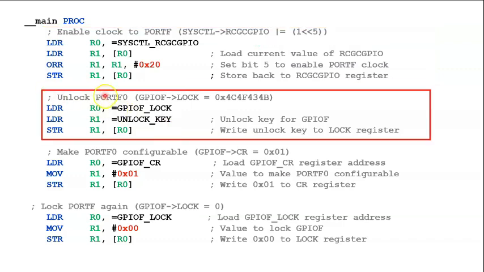Then we come to the next 3 instructions here. Basically, this will unlock port F. All right, so GPIO F_LOCK, we had discussed this earlier, just a quick reminder. Okay, the unlock key, we'll come back to this in a minute. The GPIO F_LOCK has got this address. So that address is copied into R0, and then the unlock key.